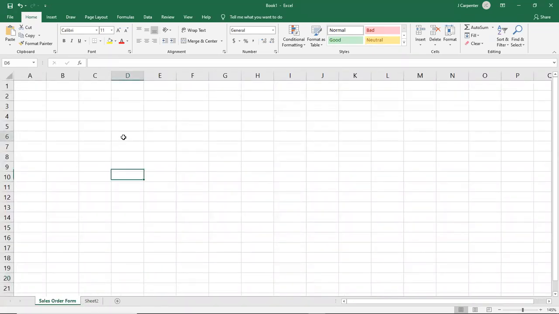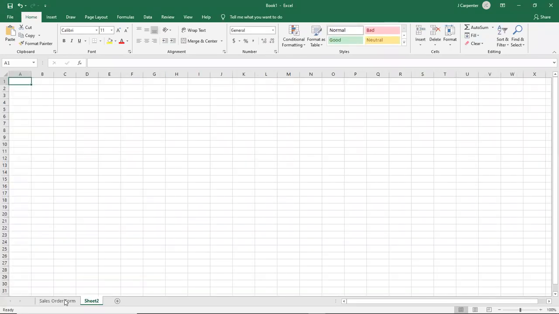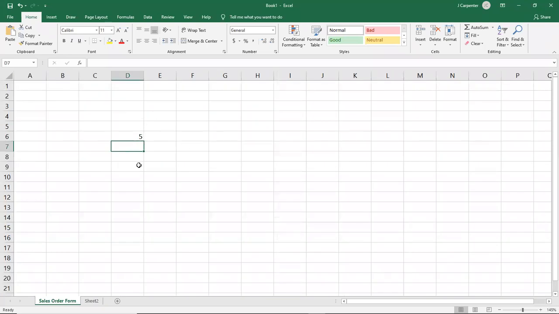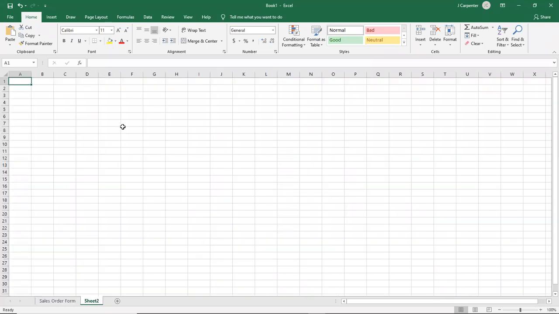So now if I type something here, just type a 5 in cell D6. Cells are labeled based on the column, then the row, or the letter and then the number. So if I just have a 5 there, if I go to sheet 2, it's not there. Also, I've zoomed in a little on this sheet, but this is the default size.